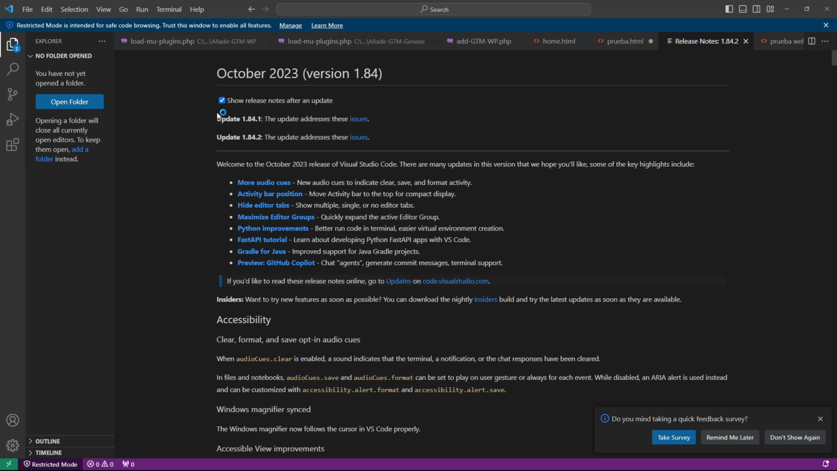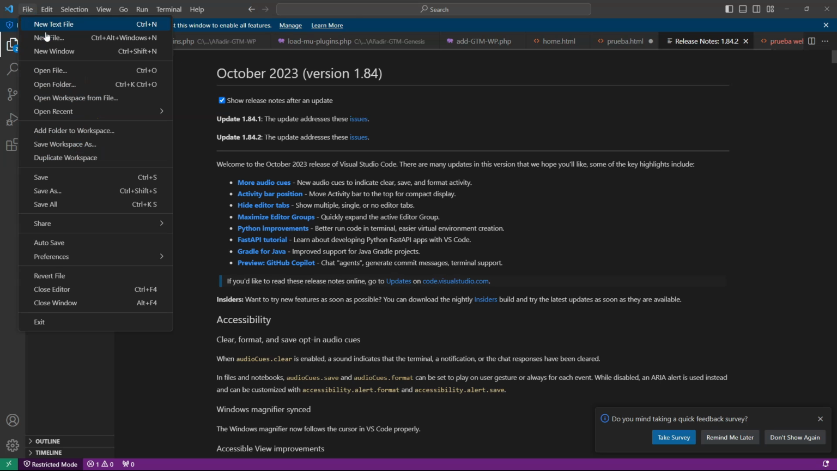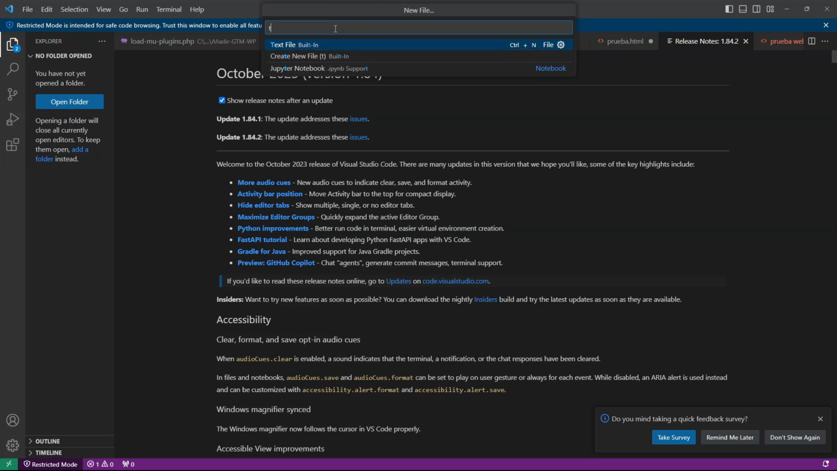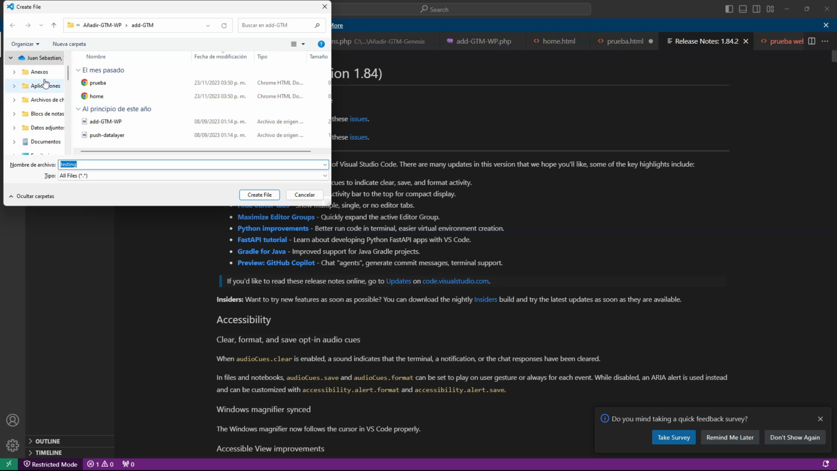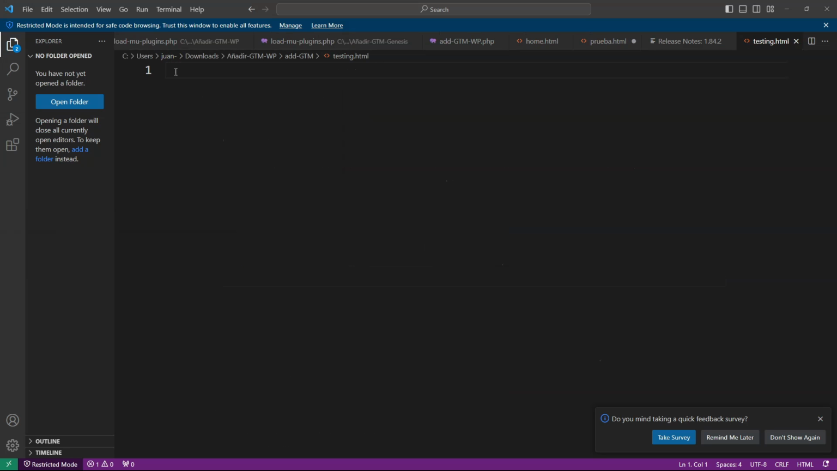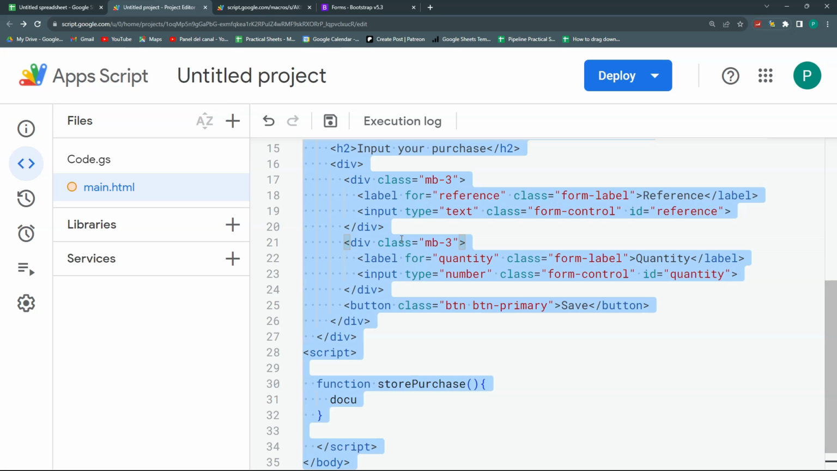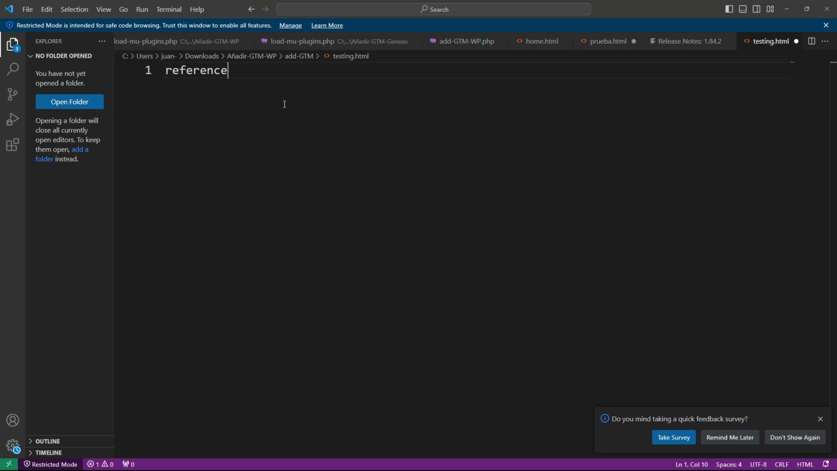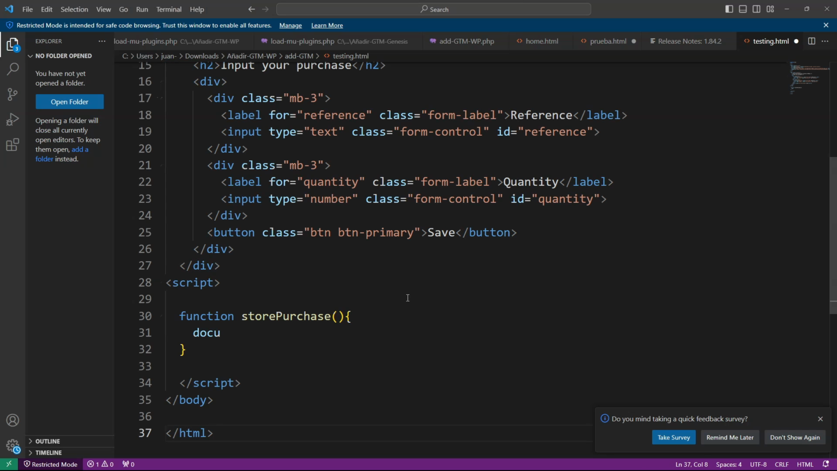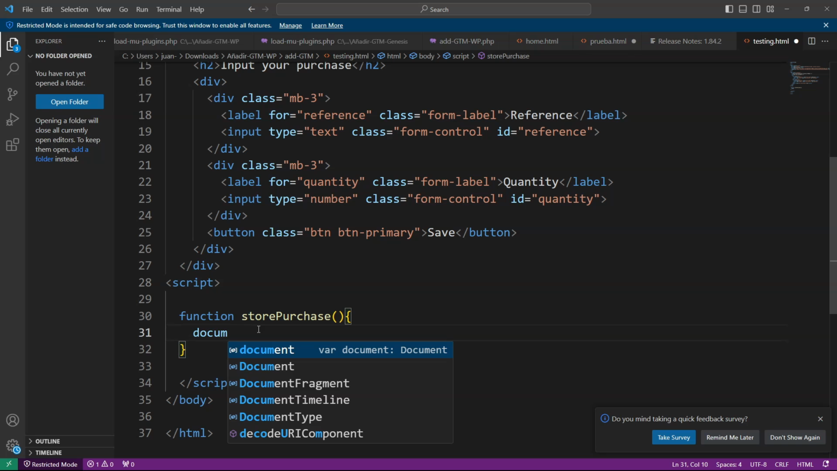So there you could add a new file and call it testing.html. You hit enter. It doesn't matter where it creates it. And what we're going to do is paste all the HTML: Control A, then Control C to copy, and Control V to paste. So now, when I start writing document, then I have some help, because in JavaScript we don't have any help in Google Apps Script. So I prefer to do it and then you paste it again. Maybe it's not that good working with two programs, but it will save you some headaches in the future.